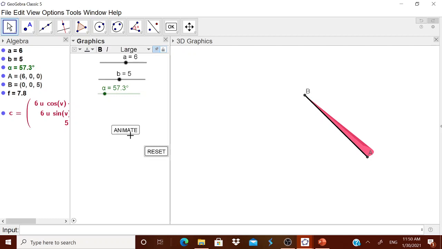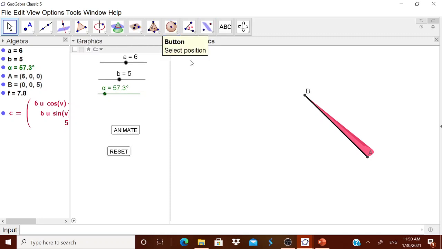Suppose if you get the animation, then if you reset it, automatically it will stop. If you animate it, automatically it starts, and if you just reset it, it will stop at a particular spot. Now you can show it to the children. You can show the children what the curved surface area is, the formula, and so on.